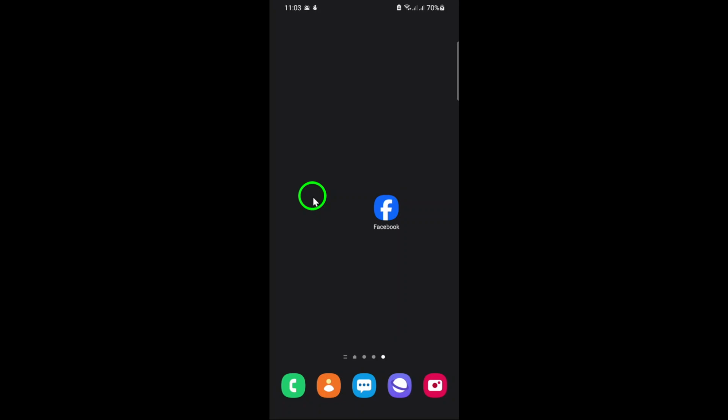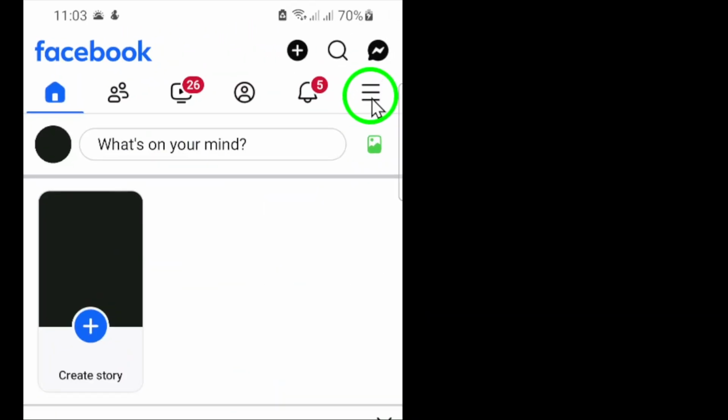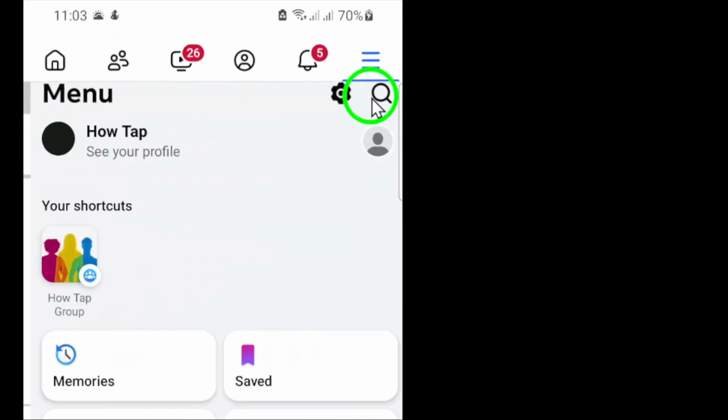Let's get started. First, open the Facebook app on your mobile device. Once you're on the home screen, look for the 3 horizontal lines in the top right corner of the app. Tap on them to access the menu.